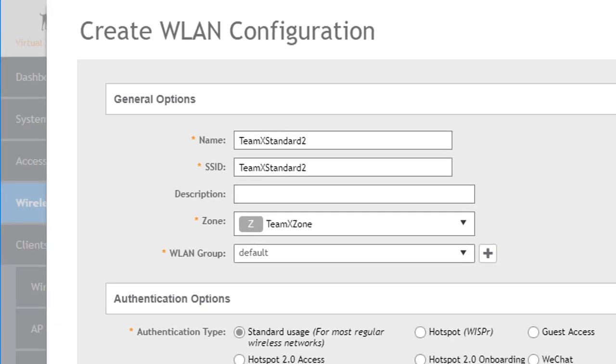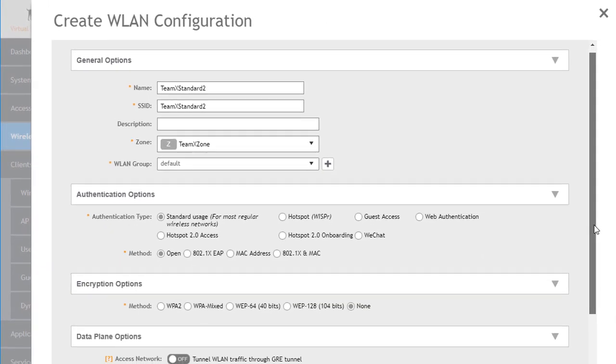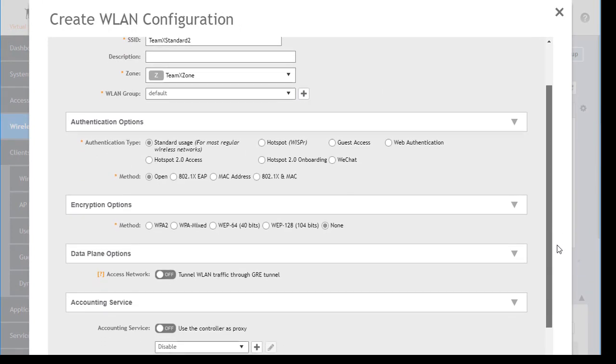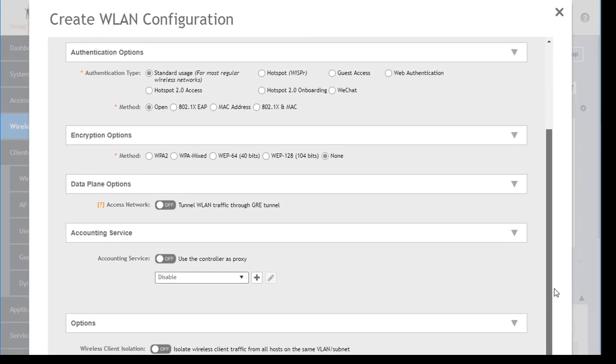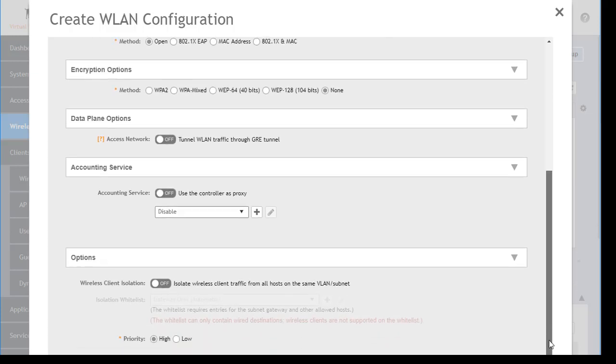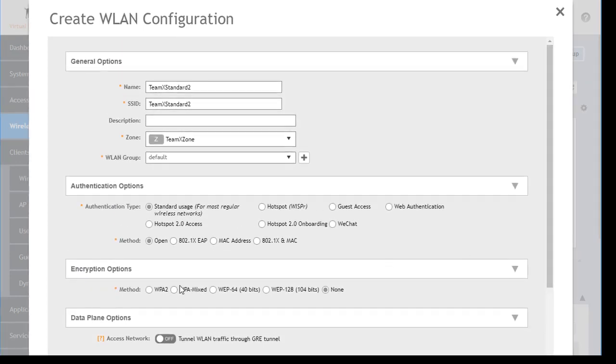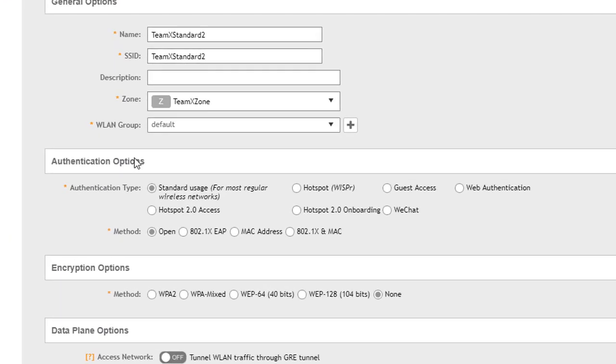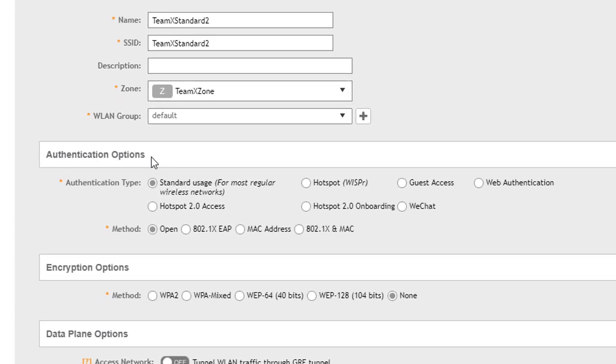Now, as you can see also, we have the general options, which is what we just filled out. And then you have authentication options. We have encryption options. We have the data plane options, accounting service, some additional options there, and then as we continue to go, we will have the RADIUS and advanced options as well. So let's go ahead and move on to the next tab, which is authentication options. So in this demonstration, we're going to concentrate on the standard usage as well as the open method when it comes to configuring a wireless LAN.